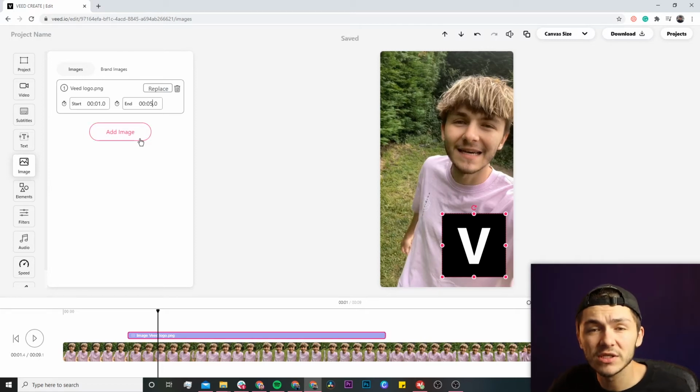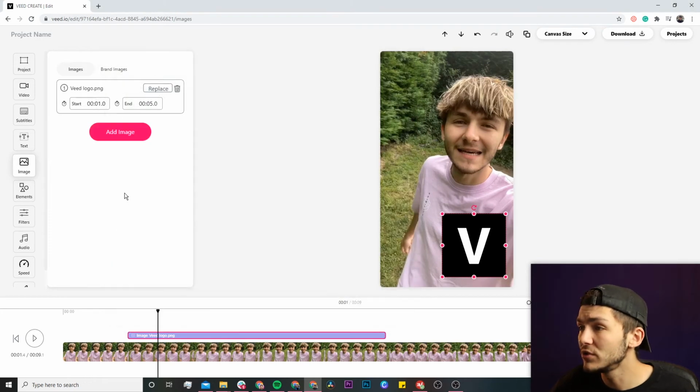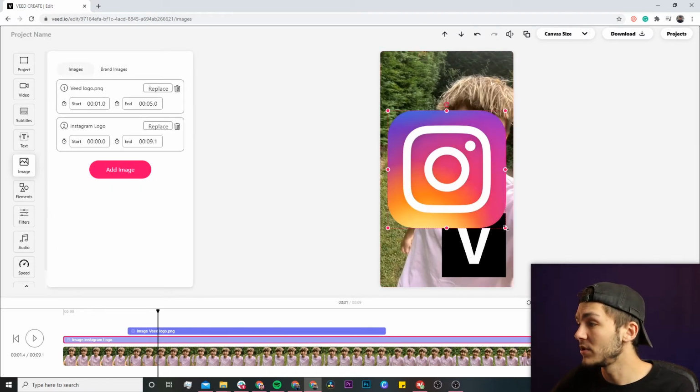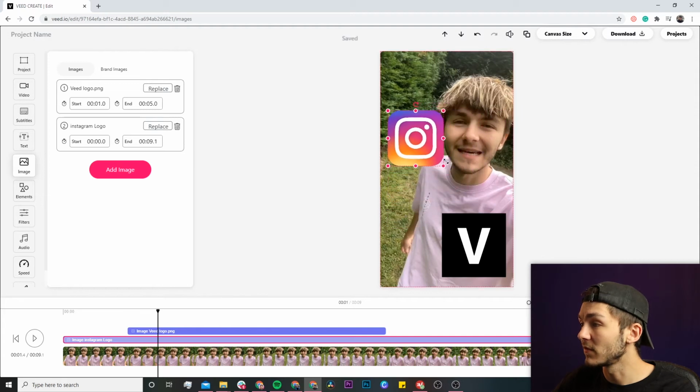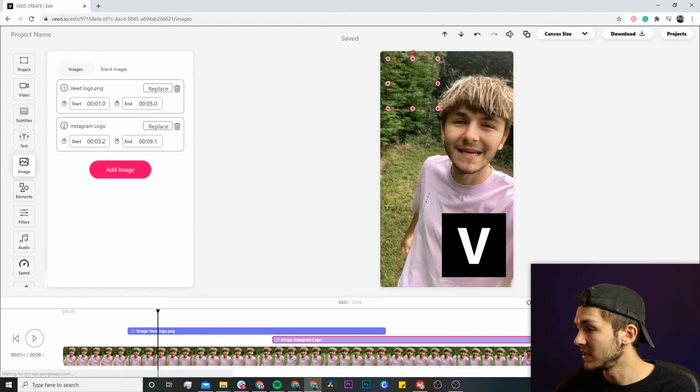I can add as many images as I want. So again, I could click on it and go ahead and add another image, but I'm not going to do that. I've already uploaded a bunch of images to my brand images section. So if I click on this, I actually have the Instagram logo ready. So I can now import this straight from my uploads from before. And again, I can move it around. I can change the time at which it appears throughout the video.